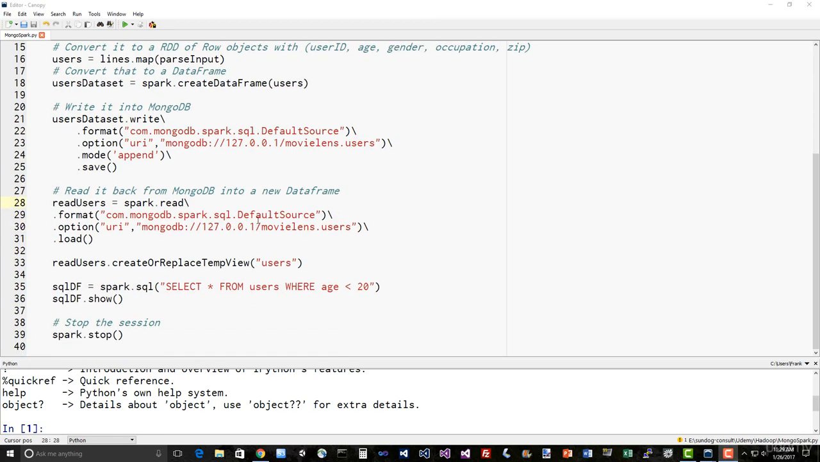Now let's read it back in and do a query. So to tie that back into Spark, we can load it up with the same syntax.